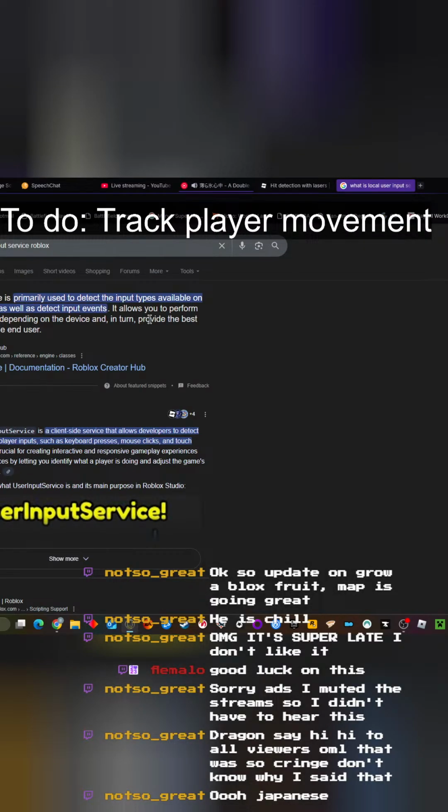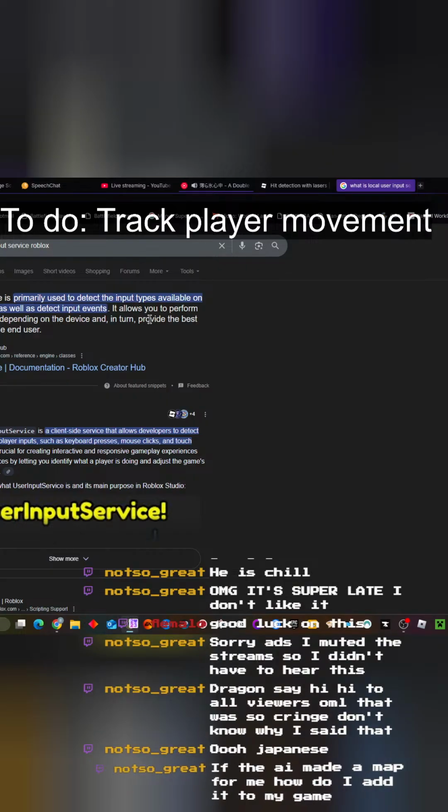Okay. Primarily used to detect the input types available on a user's device. If the AI made a map for me, how do I add it to my game? It should automatically do that.